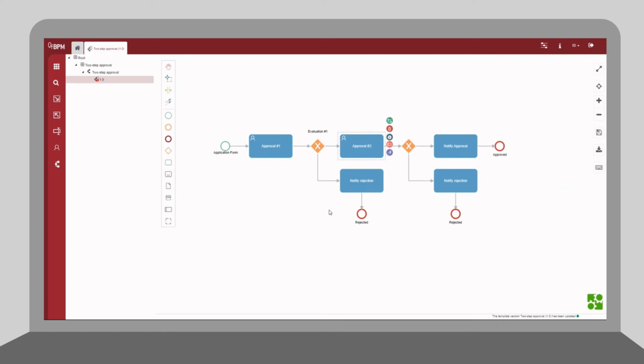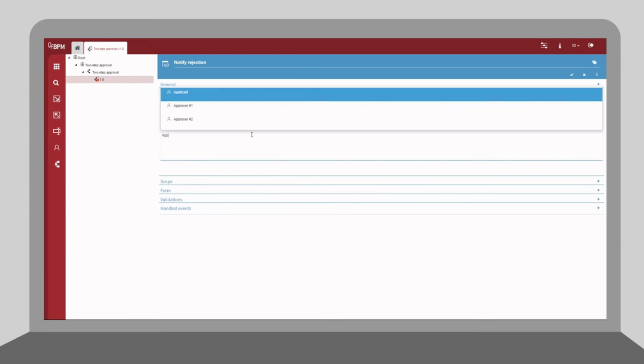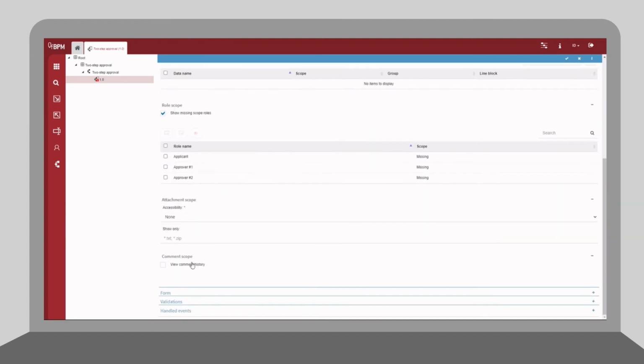Now let's look at the rejection notification. This task will be a user notification task. Going into the configuration, this task will be easier to configure. All we need to do is set a subject for the notification, and by using tags, we can identify the application by its name. Or we can use the flow correlative ID, which is a sequential unique number that identifies the flow. This notification will be sent to the applicant. At a scope level, we will allow the recipient to see the comment history.